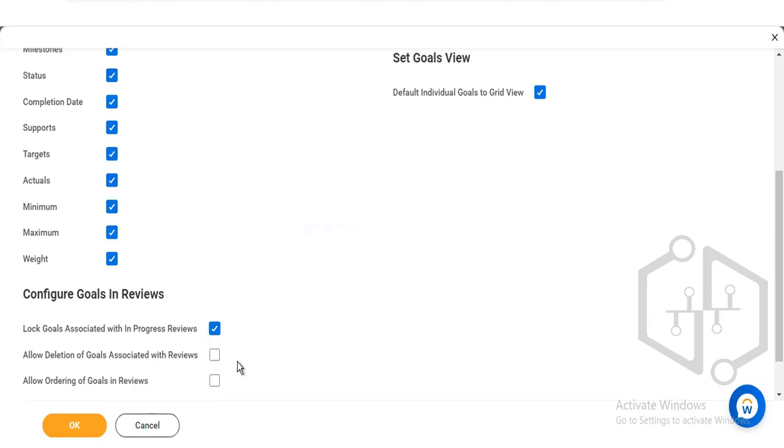Because we never want to. For example, I have assigned you some goal. I don't want to give you access to delete it. And the last one that we have is allow ordering of goals in review.